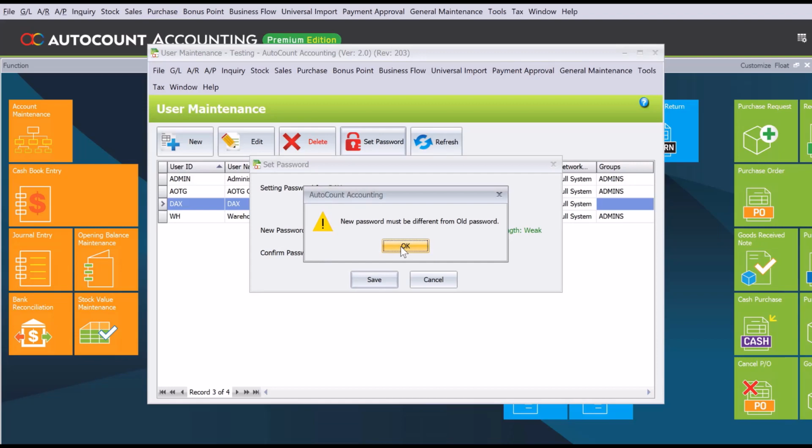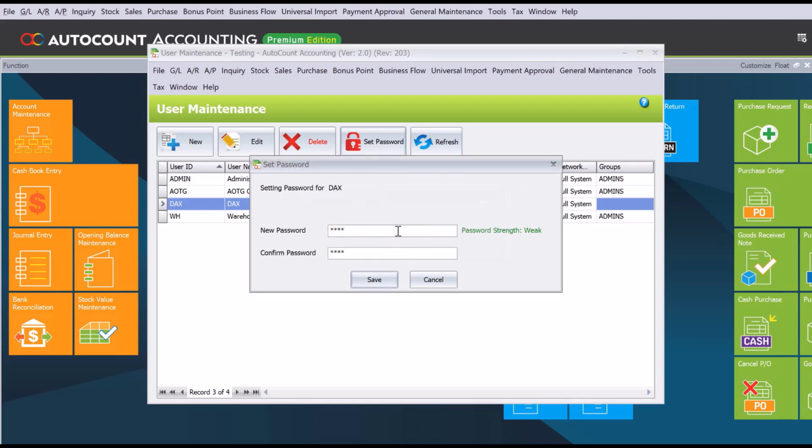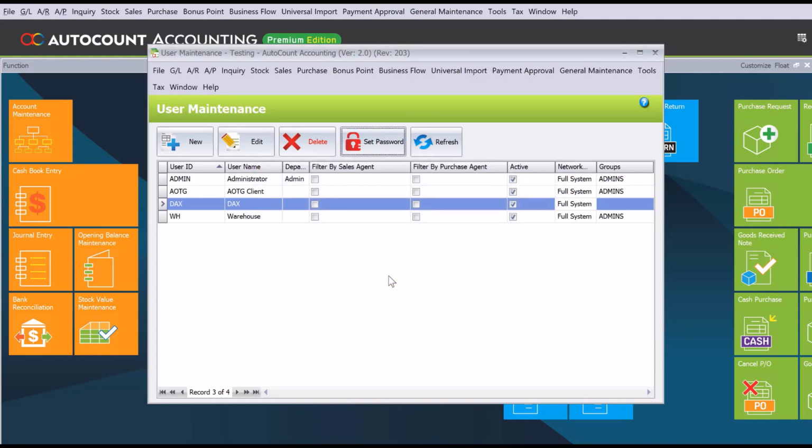Now the password, if it is like that, means you are actually using the same password. If you want to change to a new password, maybe we just put another 5 here, press save, then the system saves, and the user can log in as Dex, and the password will be 12345. Alright, so this is if you are an administrator and you can access the User Maintenance screen.